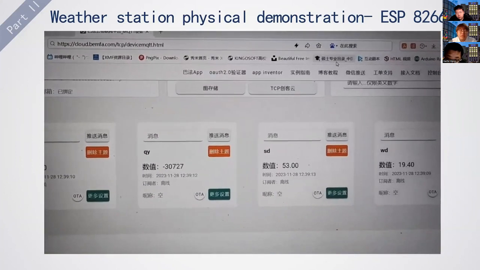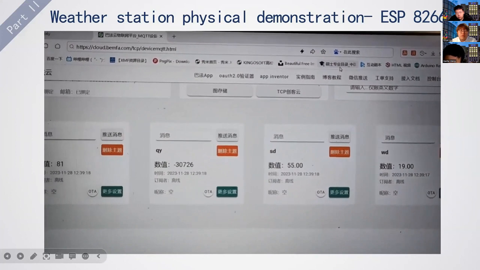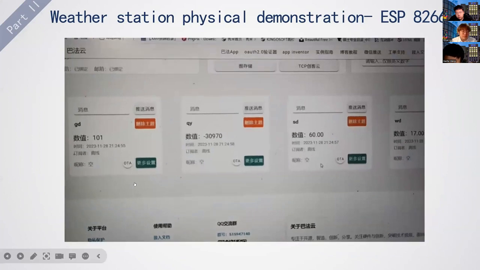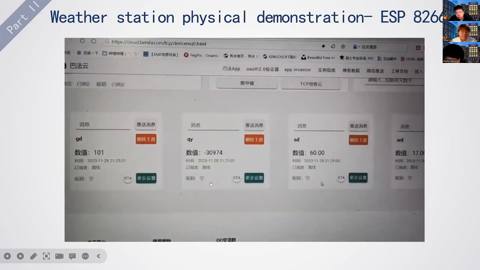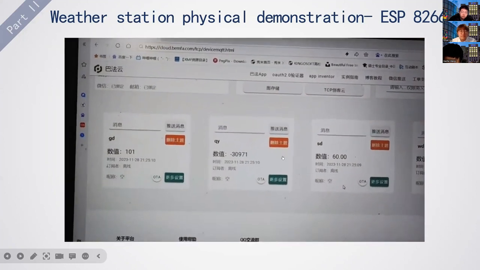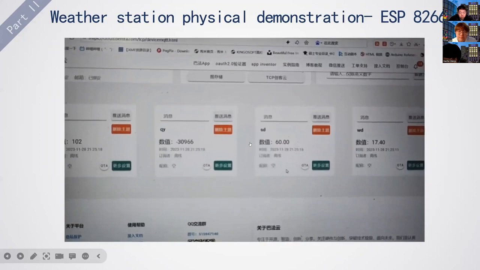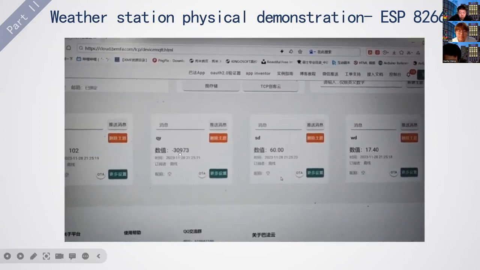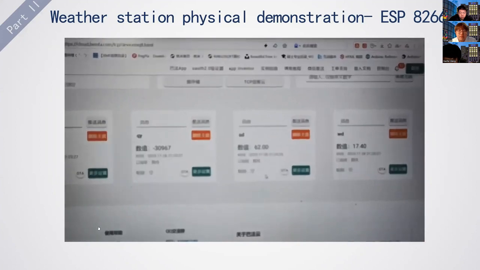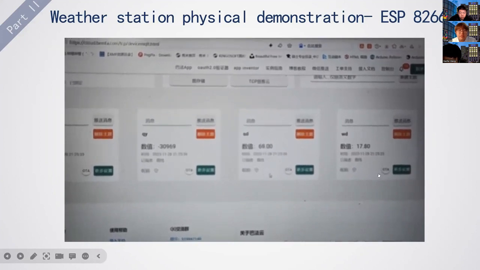The data may be changing with our room's temperature. This is a demo of our weather station on the computer screen. We can see the real-time weather on the screen. You can see the data is changing, right? It's still changing. Okay, that's all.